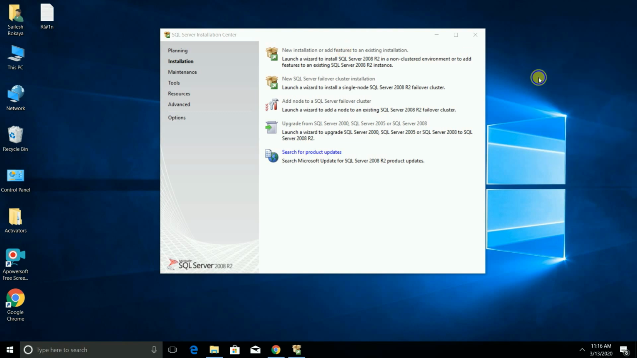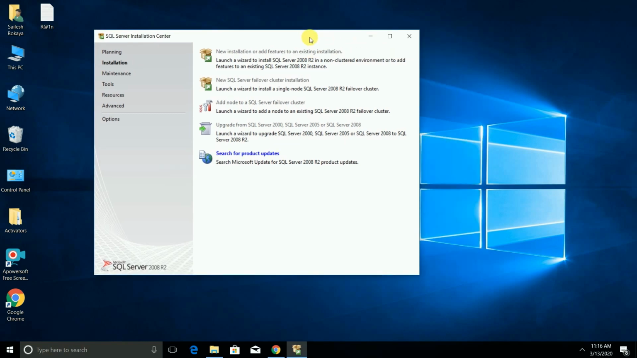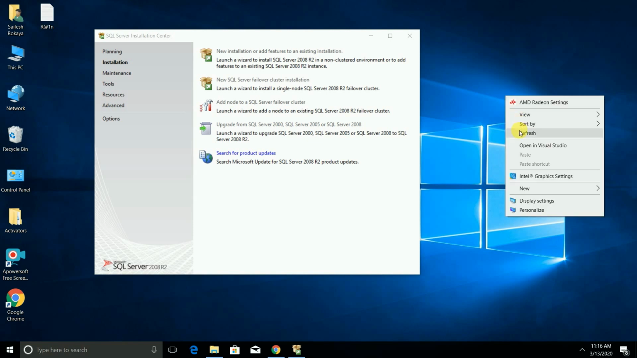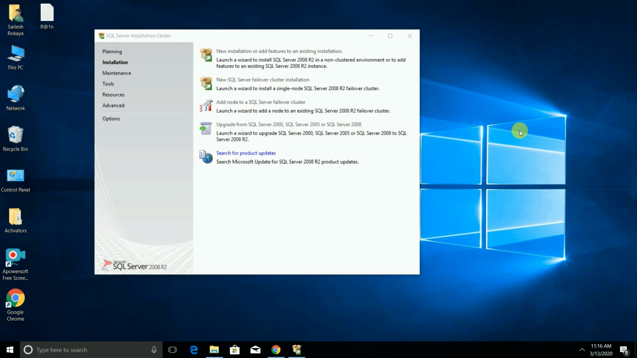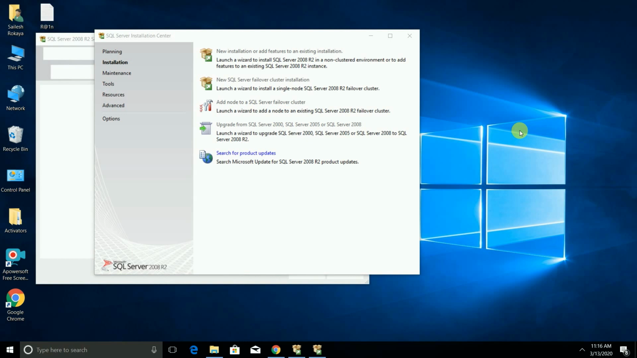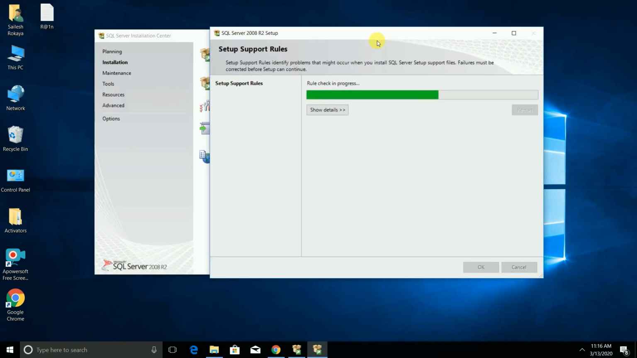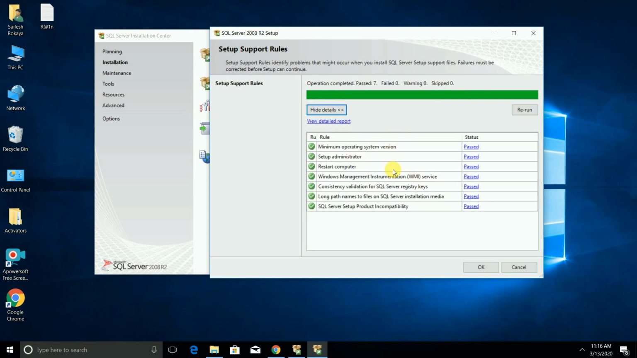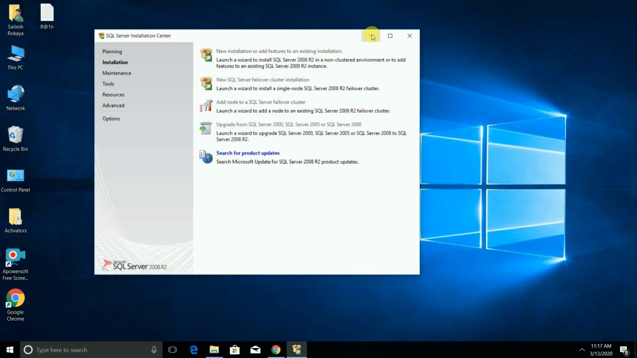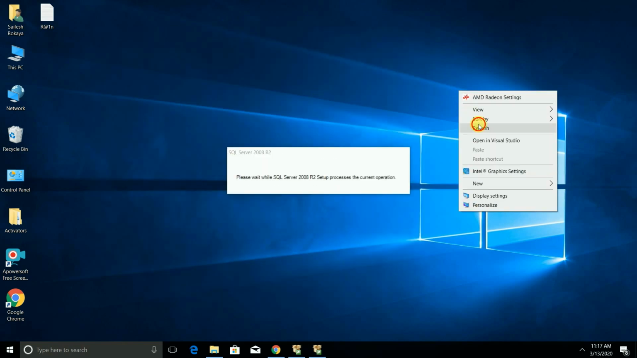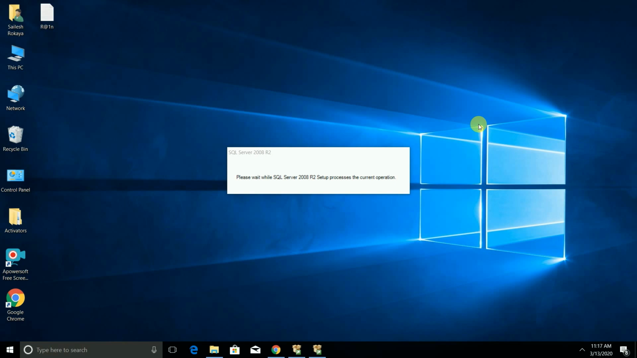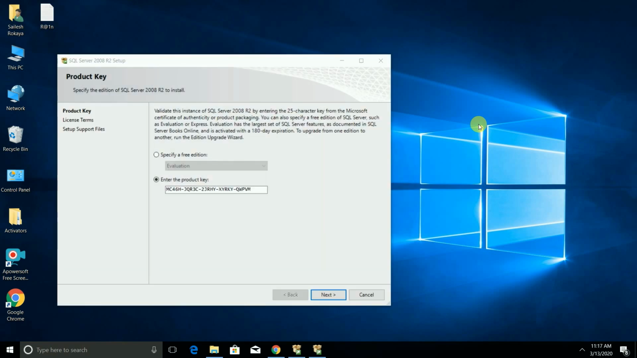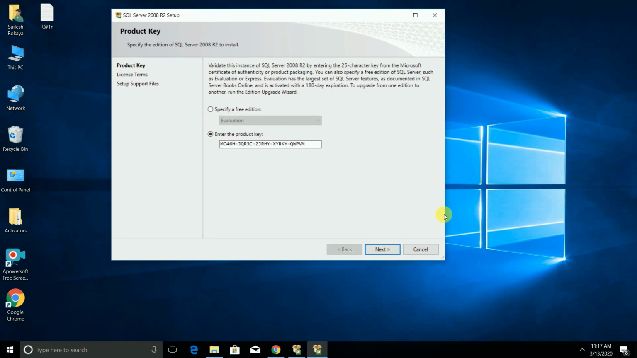After some time you can see the next window. It takes some time. Okay, I will show you. All are okay, there is no problem, so I'm going to click OK. Please wait while SQL Server 2008 R2 setup processes the current operation. It takes some time, guys. Okay, all are fine. I'm going to click on the next button.